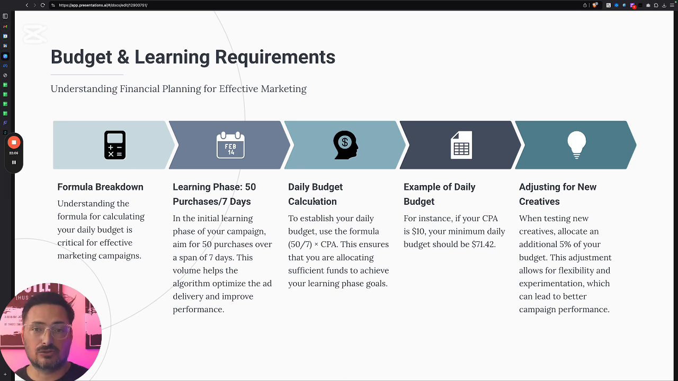So with that, you typically need 50 conversions within 7 days. To figure out your daily budget allocation, just put 50 over 7 times the historical cost per acquisition for that particular SKU, or how much you expect that cost per acquisition to be based off industry standards, which you can find by niche with a quick Google search. So for example, if your CPA is $10, your minimum daily budget should be $71.42. Again, just 50 over 7 times that $10 CPA.